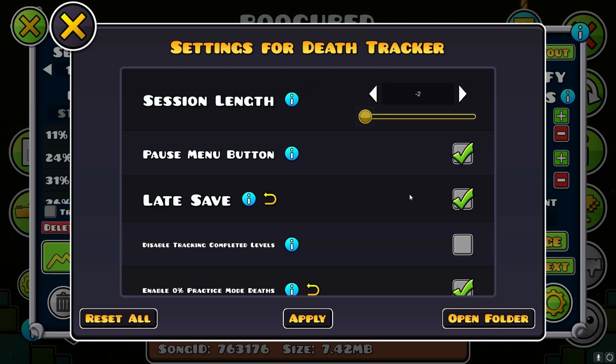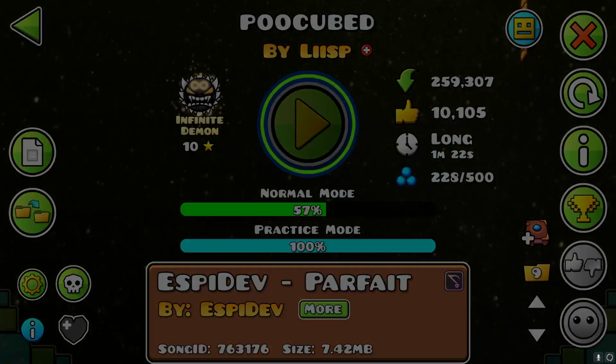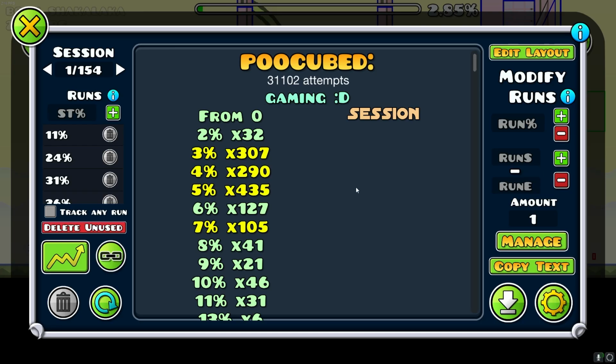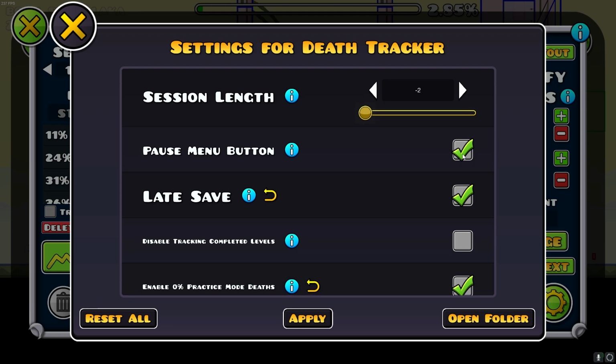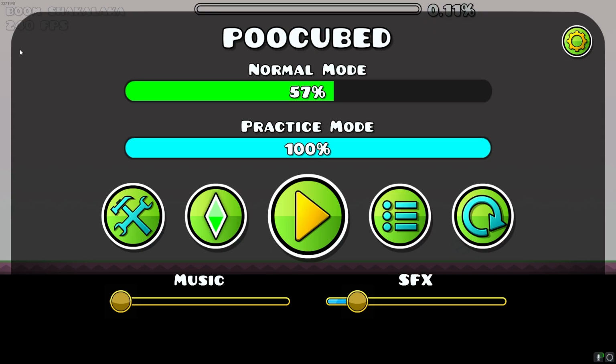Here you have the option for the pause button menu. Now if I open up the level and open my pause menu, you can see there's the Death Tracker button up here. Now you can toggle this on and off. For example, I don't want this in my pause menu, so I remove this and poof, it's gone.